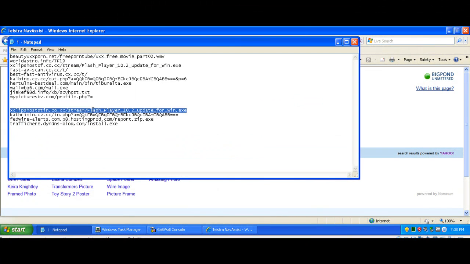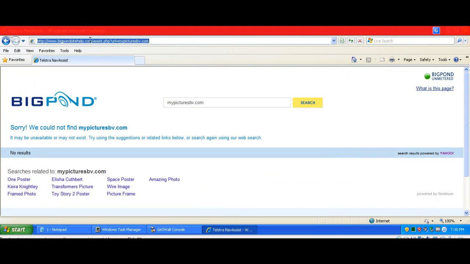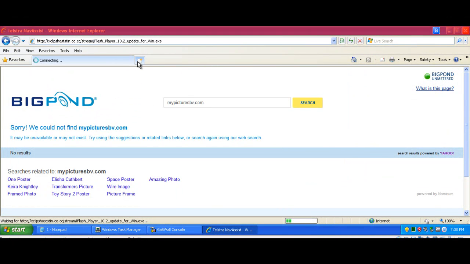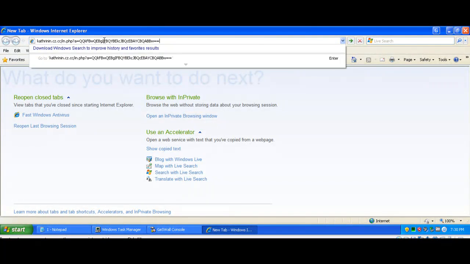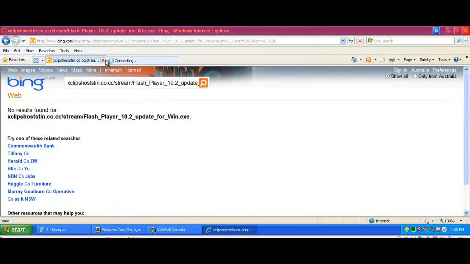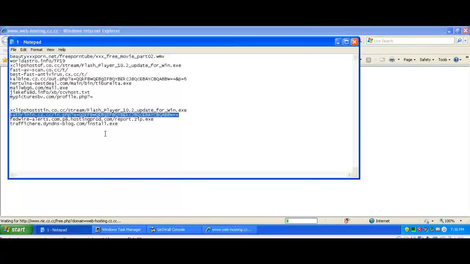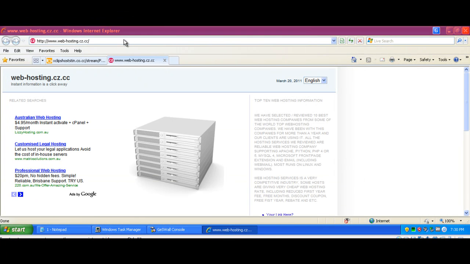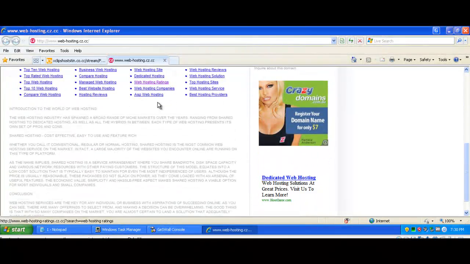To dead link, I think I'll use all of my backups. Whoops. Okay. This is an obvious virus. It's a flash player. Obviously a rogue of some sort, just trying to hijack your computer. Create a new tab. Oh dear. What's this?